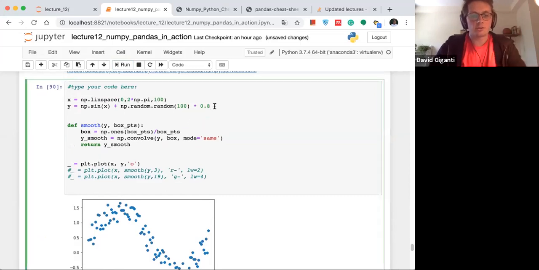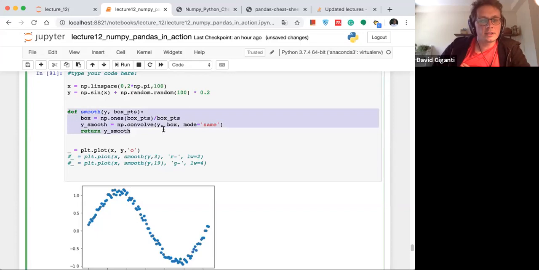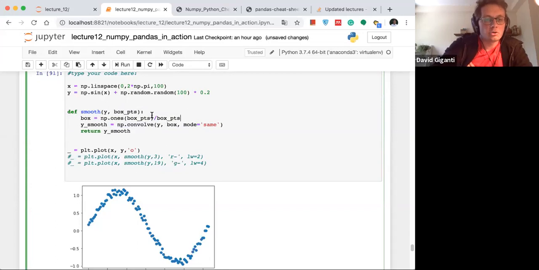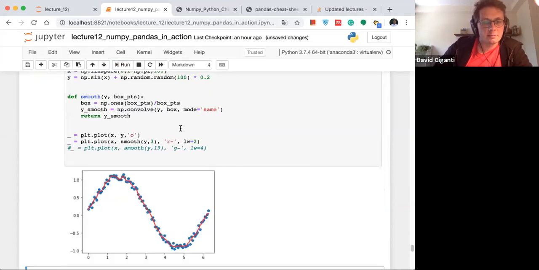Okay, if I change the noise, it's a little bit less noisy. There are different ways to add some noise. This is a very simple way. And then I just wrote a function that will smooth the trace. This function is basically based on this convolve function, and it will move a box across the trace, and use this box to average the values. So it's a very simple way to smooth your traces. And here I'm showing you an example.